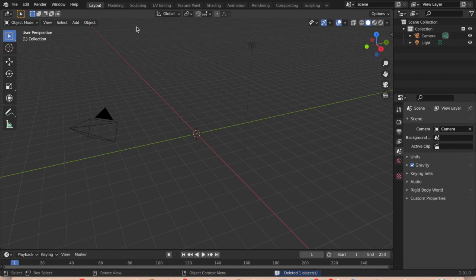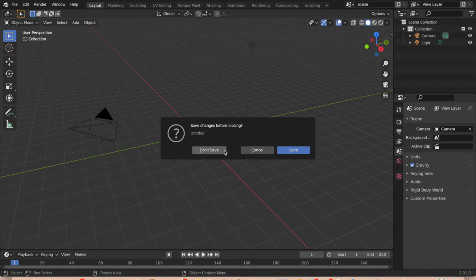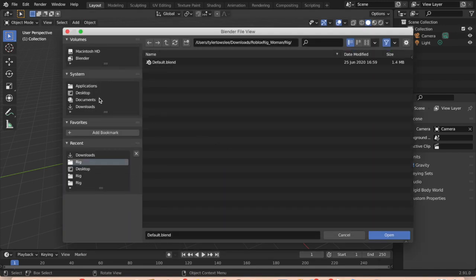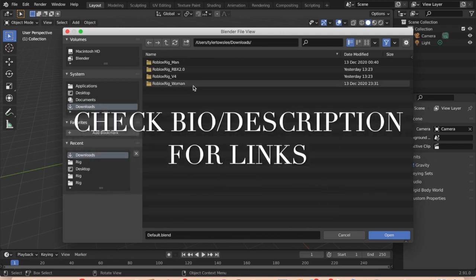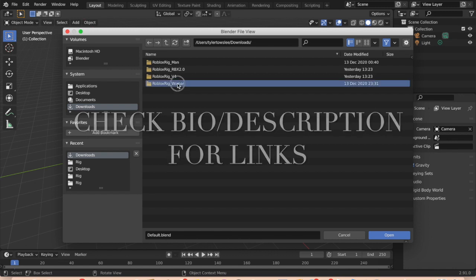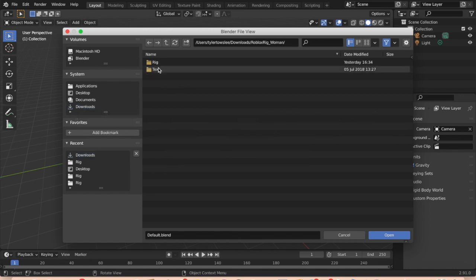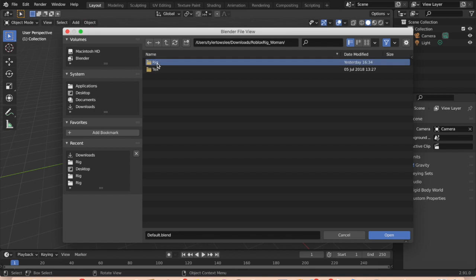So now to get to this part, we're going to click File, Open, and Don't Save. Then you're going to go to Downloads, and you have to have rigs saved. I will link some of the rigs down below so that you can actually save it, because you can't do it without the rigs. So I will link them down below. You're just going to double click on the rig, and then instead of not text, you're going to click rig, and then you're going to click default open.